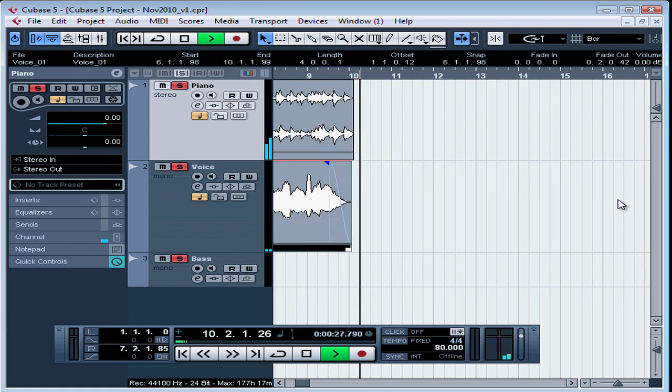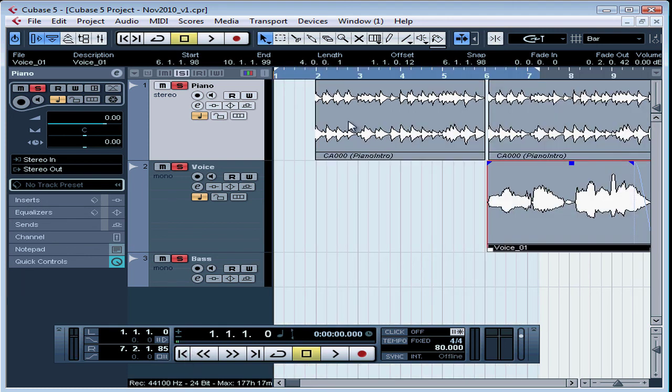Press the spacebar to stop playback. Okay, let's return our cursor to 0, and because Autoscroll is active, the Window's position will adjust.